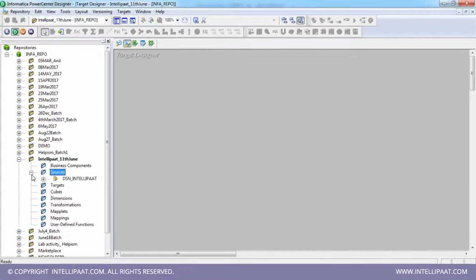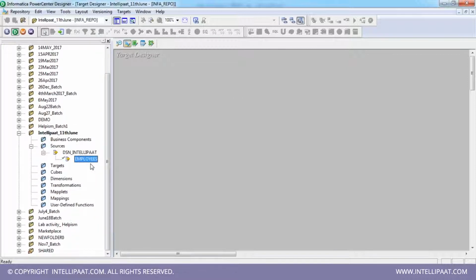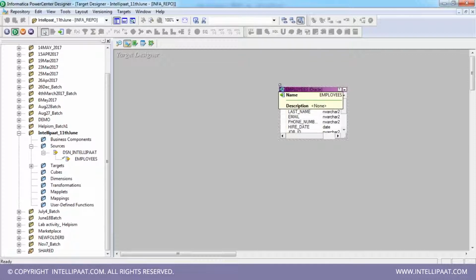So what I can do, I already created the source. So the same source structure, I can copy it here. From the left hand side panel, you just open your sources, see this employees source, and just drag it into your target designer. It will become a target. The same source got copied as a target.